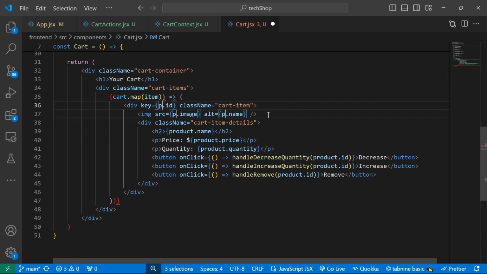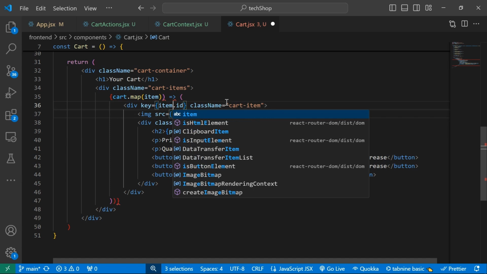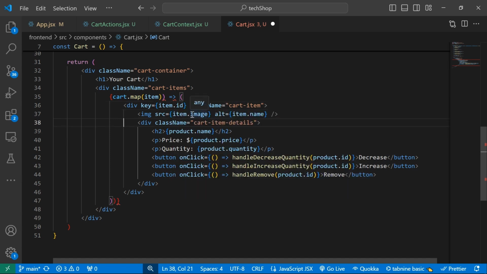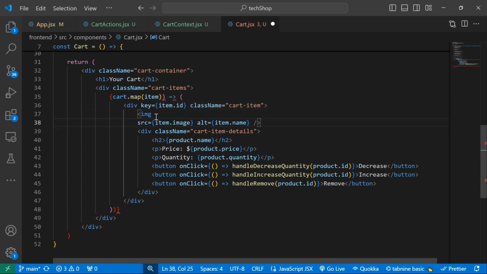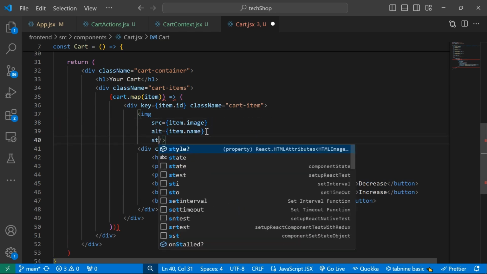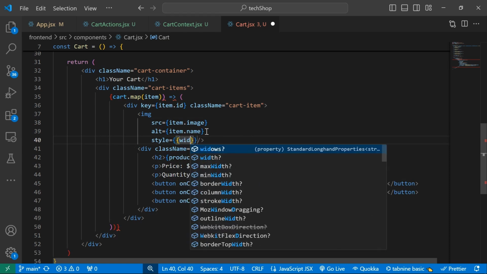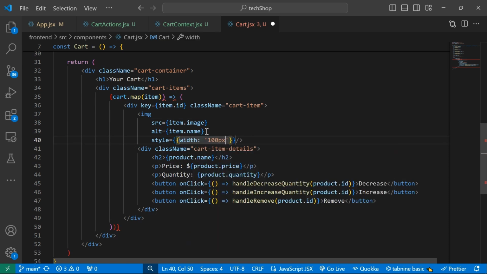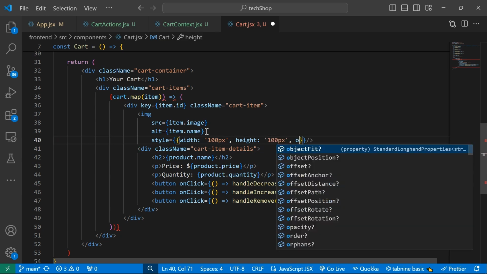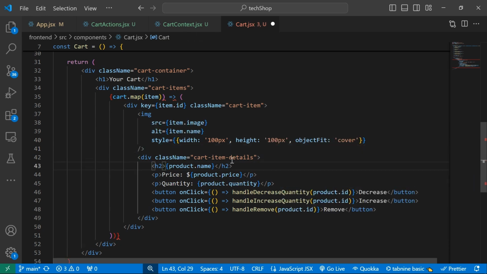So let's change all these ones to be item.id. Then for this image, we are returning item.image. Alt is item.name. Maybe what I can do to make this look better, let me bring the source down, indent, then bring my alt down. Then below, I will add a style. For the style, I will set my width to be 100px, comma, then I will set height to be also 100px. Add objectFit cover. Now for this cart-item-details, I'm going to change this to info, because that's what I have in my CSS.